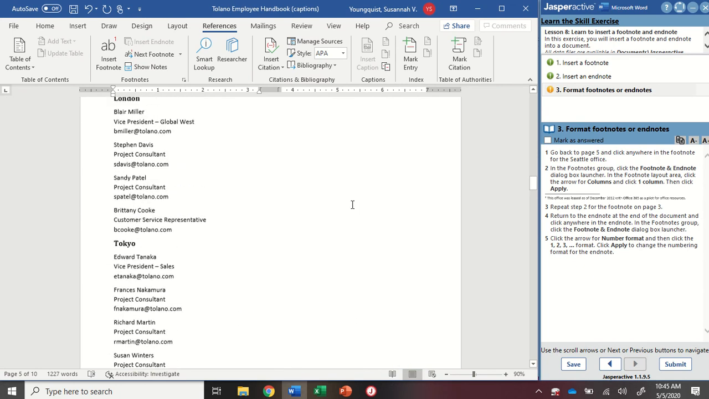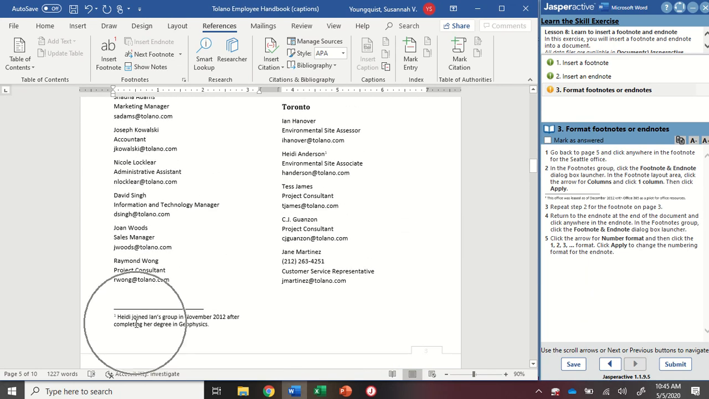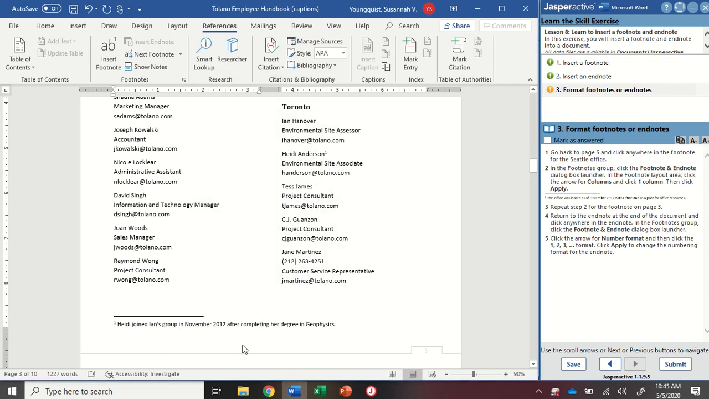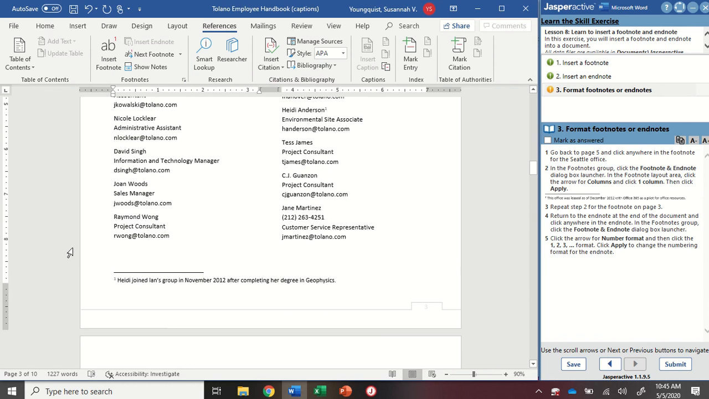I'm going to do the same thing for the footnote on page 3. So I'm going to click into it first, go up to the footnotes dialog box launcher, find the columns section, match section layout, change that to one column, and then click apply. Same thing, there we go. So now I have one column layout selected for all of my footnotes and my endnote.